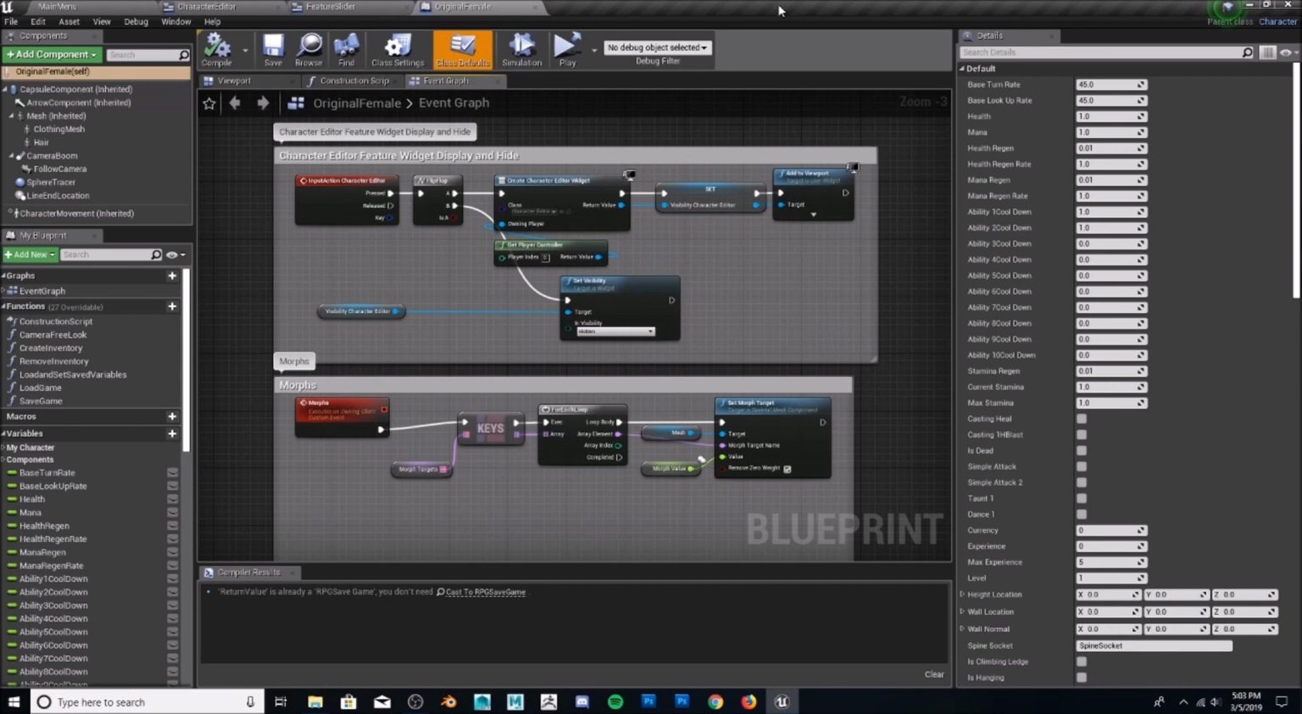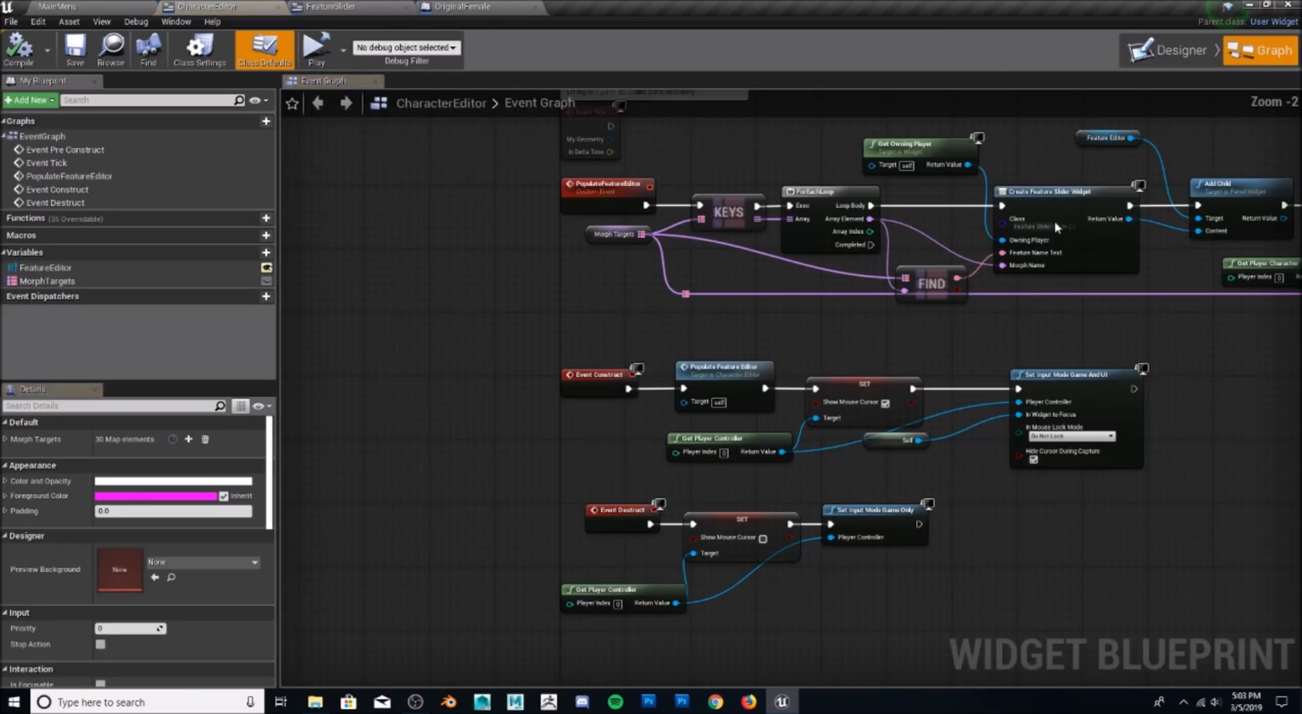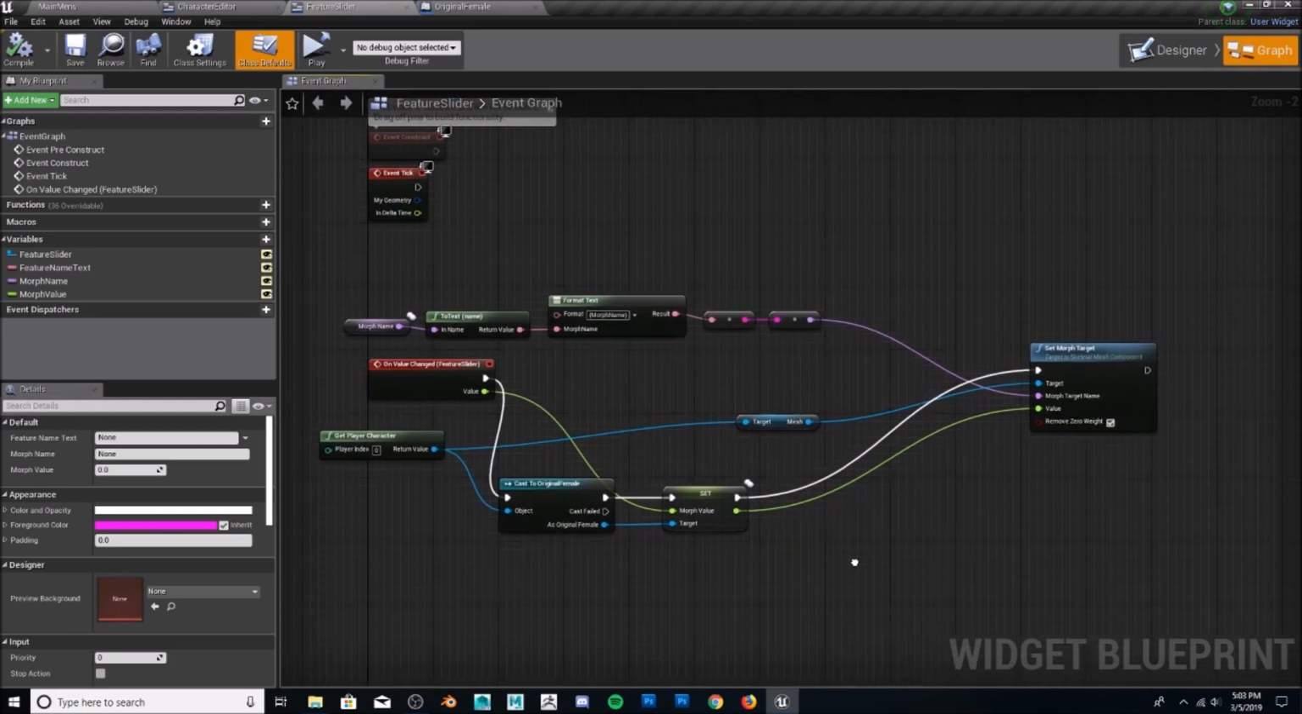I've gone ahead and finally implemented some morphs for the character. I've got a working character editor going on right now. I followed a couple of tutorials on YouTube, and I probably have some things that are redundant here because I actually had a really horrible typo that I could not see in one of my blueprints here.